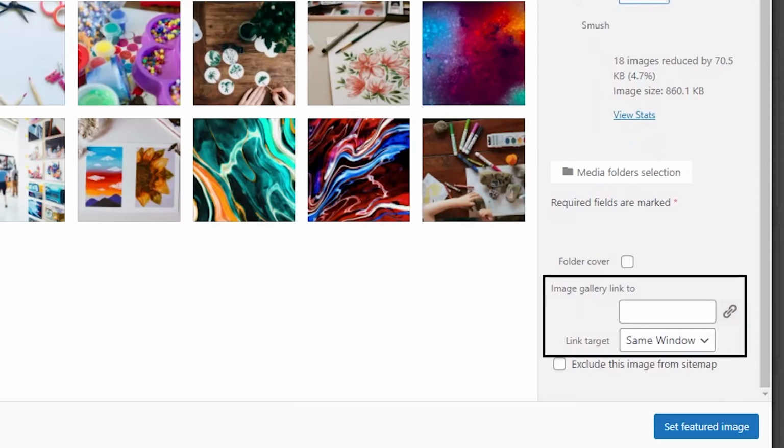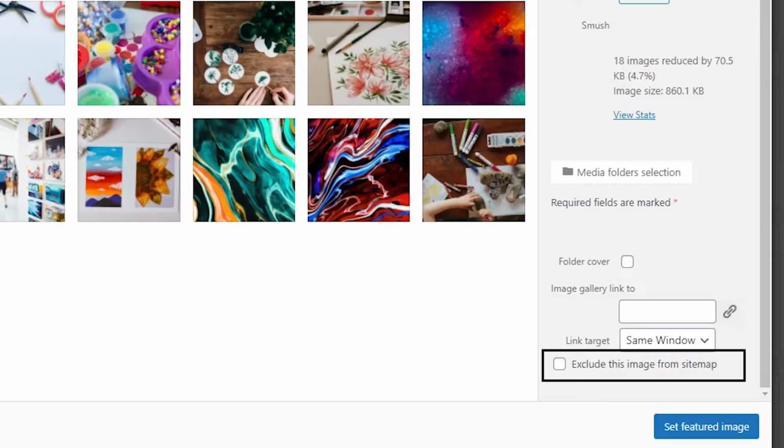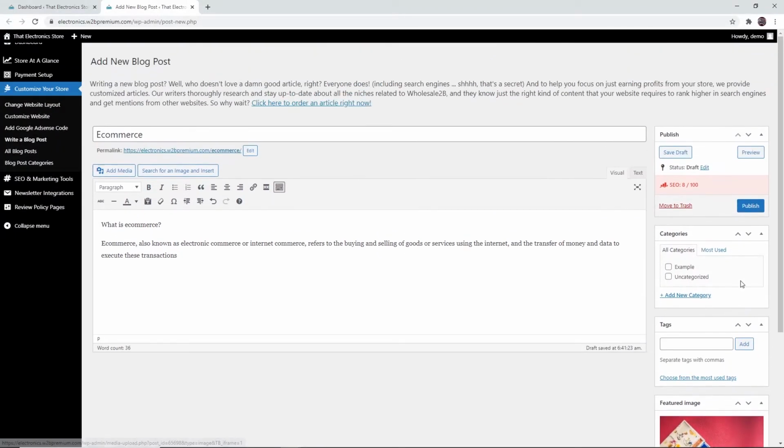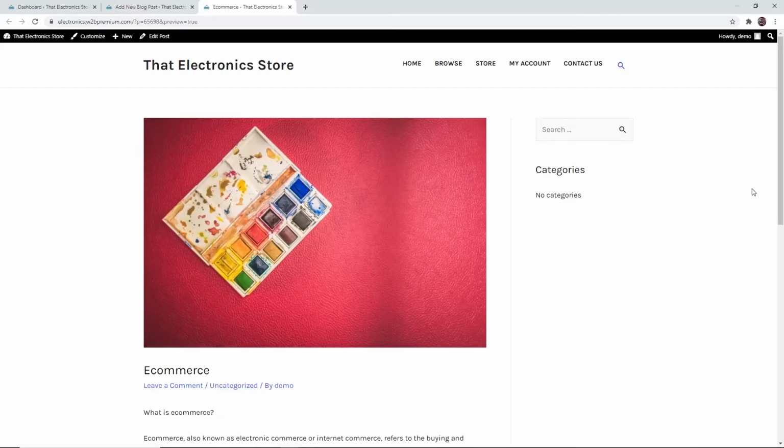You can set a link. If you set a link, then when the user clicks on the image, they will be taken to the link. You can also set where the link opens. You can choose to have it opened in the same window, or in a new tab. You can choose to exclude this image from sitemap. Then, once you're done configuring these settings, click on Set Featured Image. Now, it has been added. Click on Preview to see what it looks like. As you see, it appears above the blog.